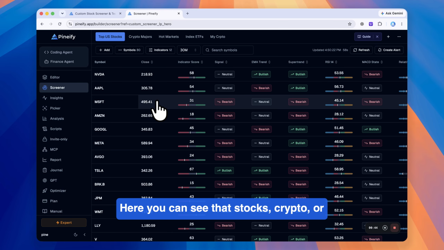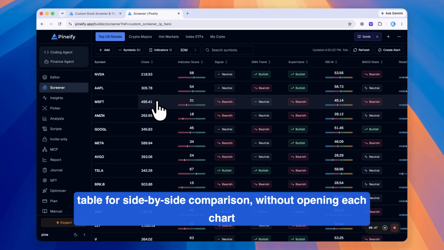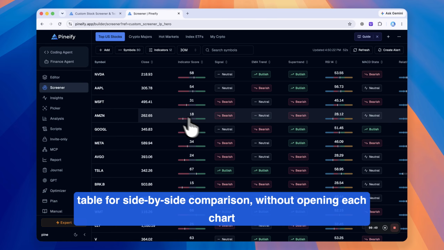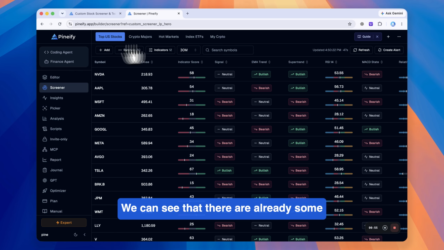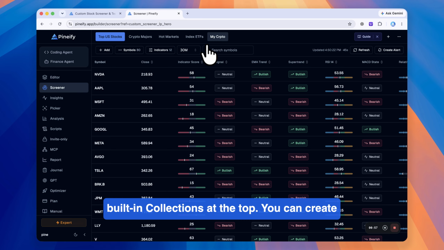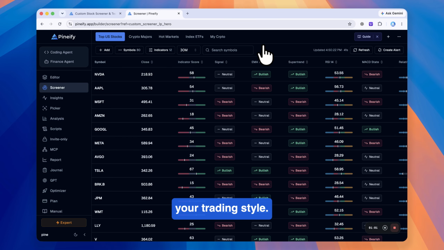Here you can see that stocks, crypto, or ETFs can all be placed in the same table for side-by-side comparison without opening each chart individually. We can see that there are already some built-in collections at the top. You can create your own or create a collection that matches your trading style.